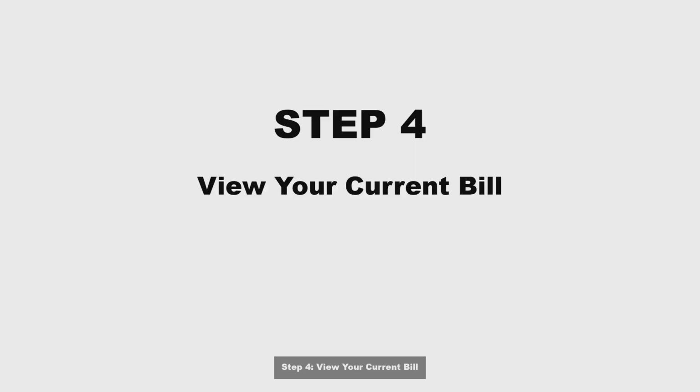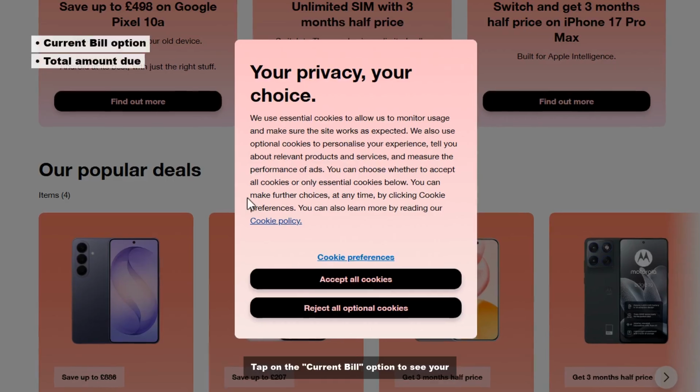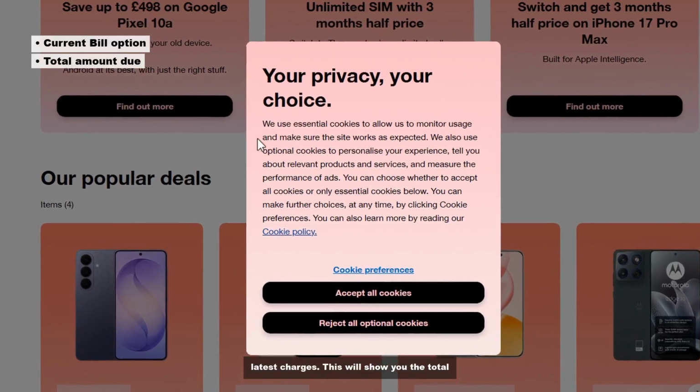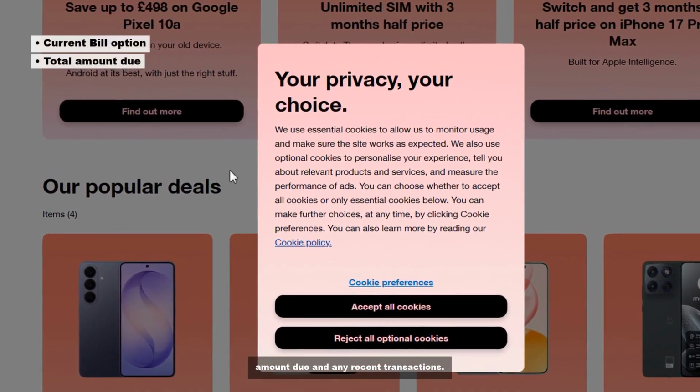Step 4. View your current bill. Tap on the current bill option to see your latest charges. This will show you the total amount due and any recent transactions.